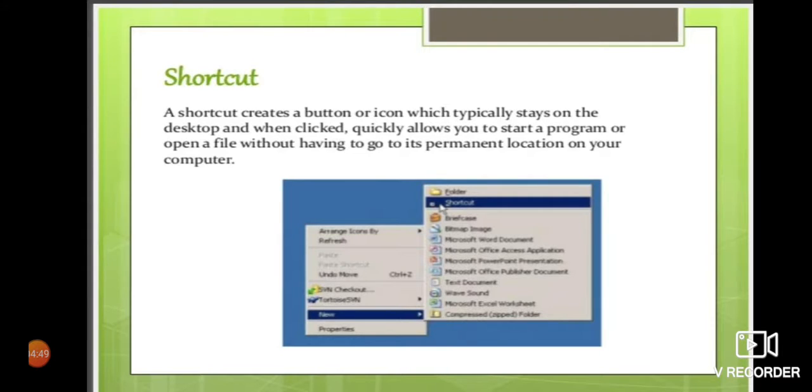Shortcut. A shortcut creates a button or icon which typically stays on the desktop, and when clicked it quickly allows you to start a program or open a file without having to go to its permanent location on a computer. So a shortcut is a button or an icon on your desktop, and it allows us quick access to start a program or open a file without going to its permanent location in a computer.